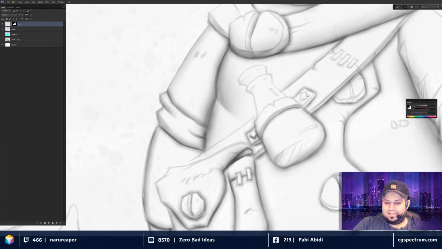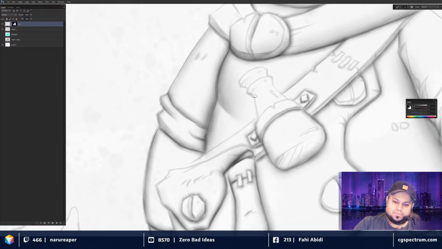All these tiny little details. And this character's fairly simple too. Can you imagine if we were doing something super crazy, realistic, detailed? We have to make sure we spend a lot of time on the ambient occlusion pass.